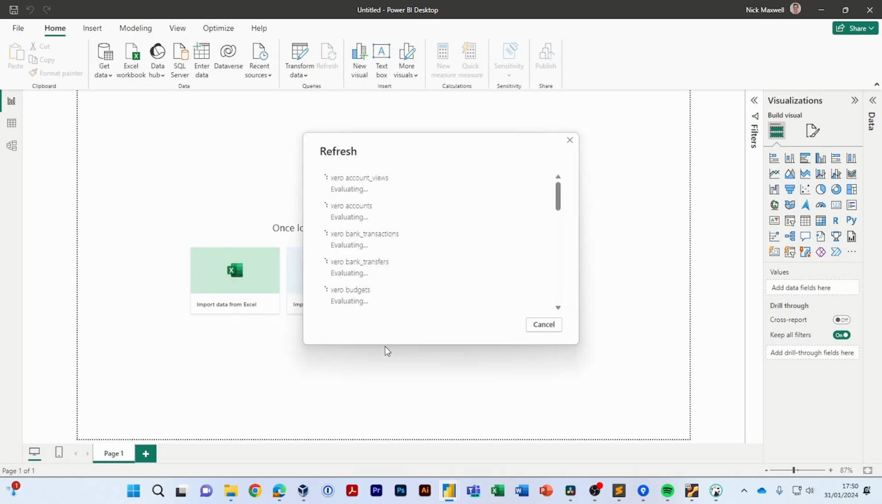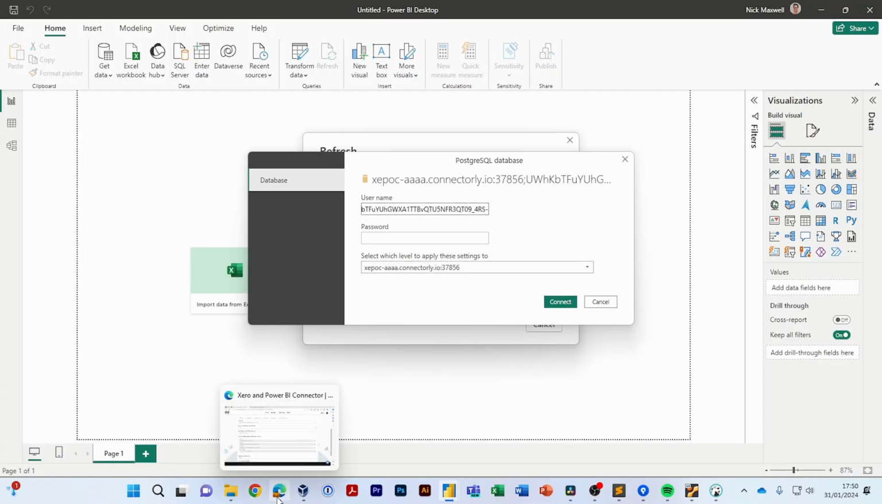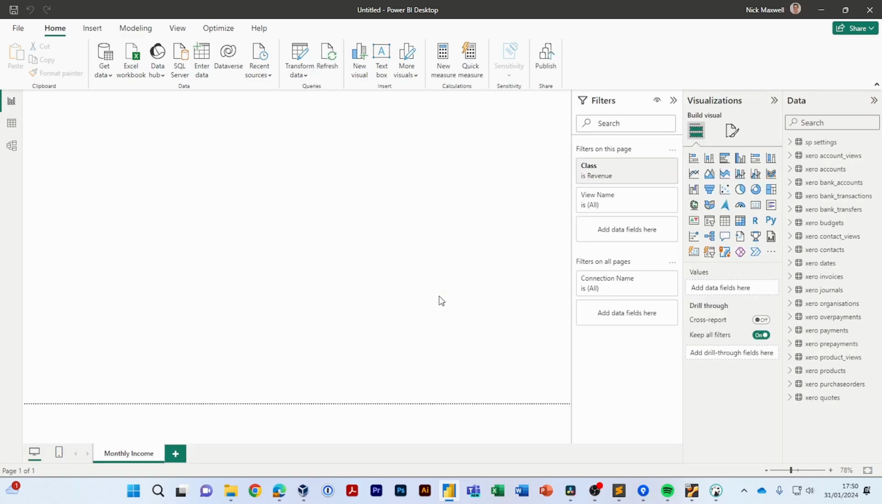And then it'll ask you for your username and password. And once again, carefully copy the username and the password values from Connectly. Once you've done that, Power BI will load the data and you should see your report.